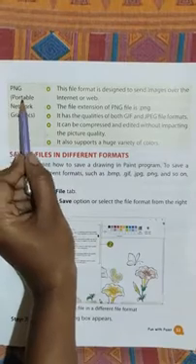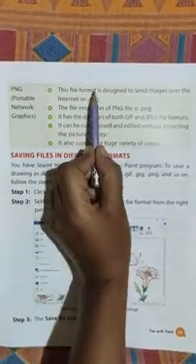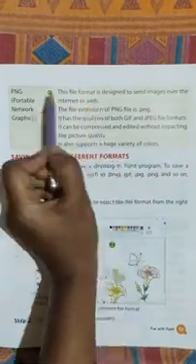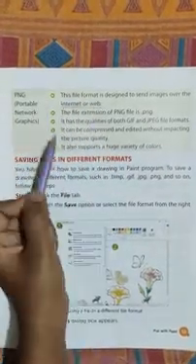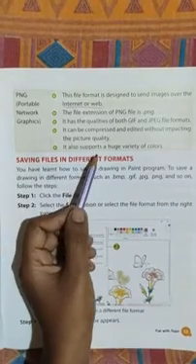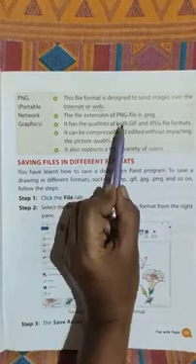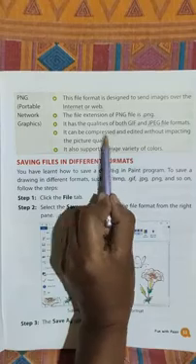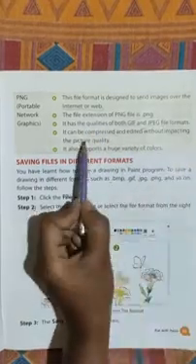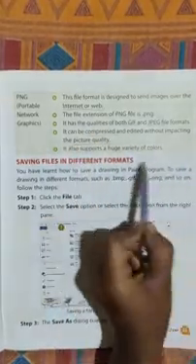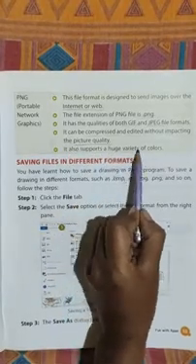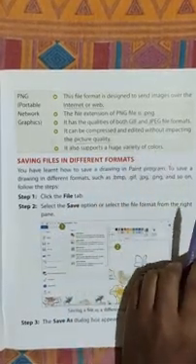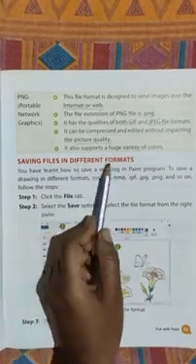Now, PNG file format. PNG full form is Portable Network Graphics. This file format is designed to send images over the internet or web. It is designed only for the internet or web. The file extension of a PNG file is .png. Underline this: it has the qualities of both GIF and JPG file formats. It can be compressed and edited without impacting the picture quality. It also supports a huge variety of colors. Understood?